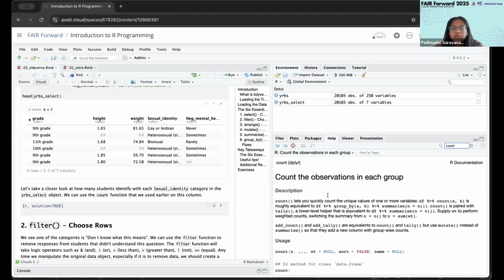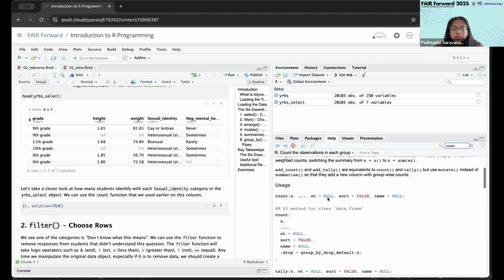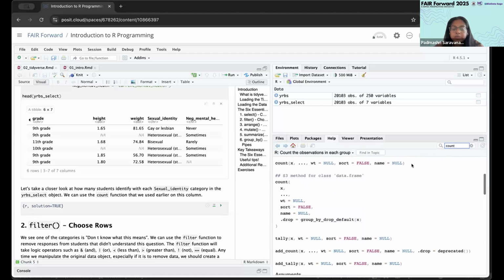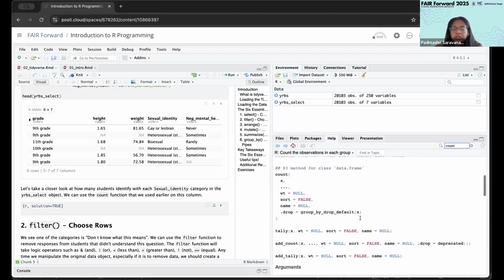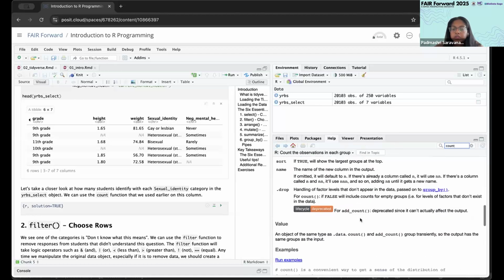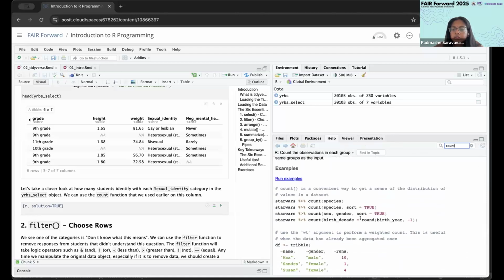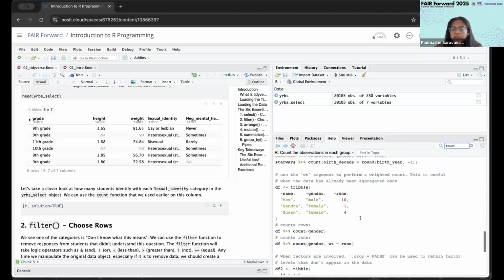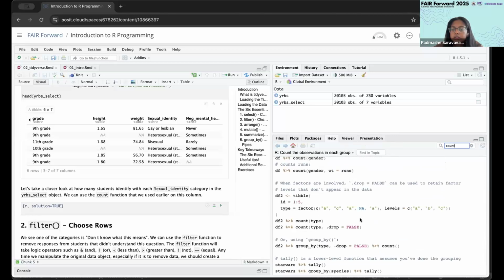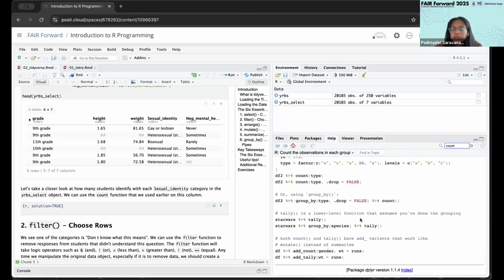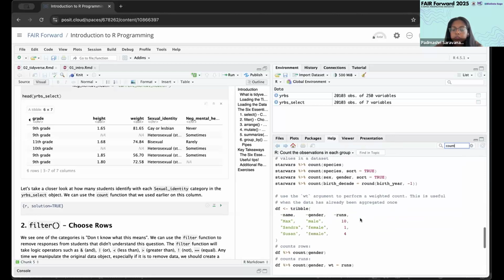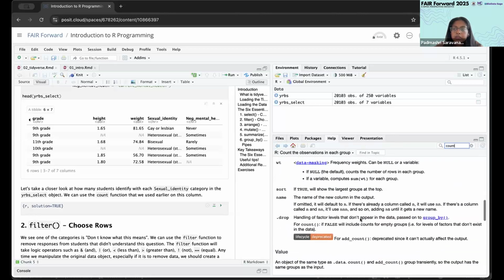Within the help pane of RStudio, if you scroll down on the documentation, once you've looked up count, it also gives you an example. I'm going to scroll down a little bit to show you what the documentation looks like.